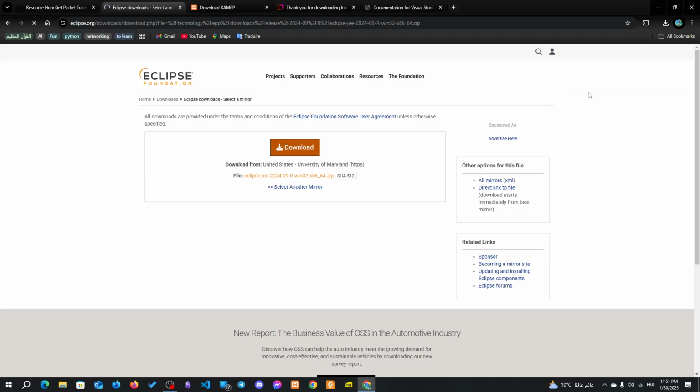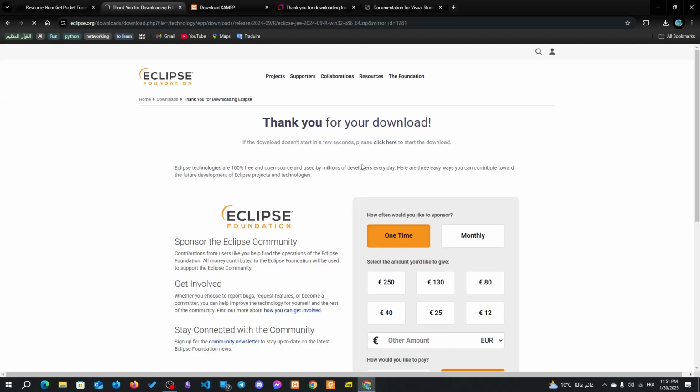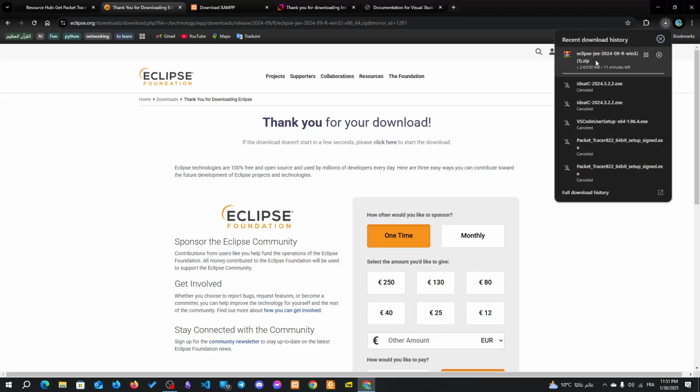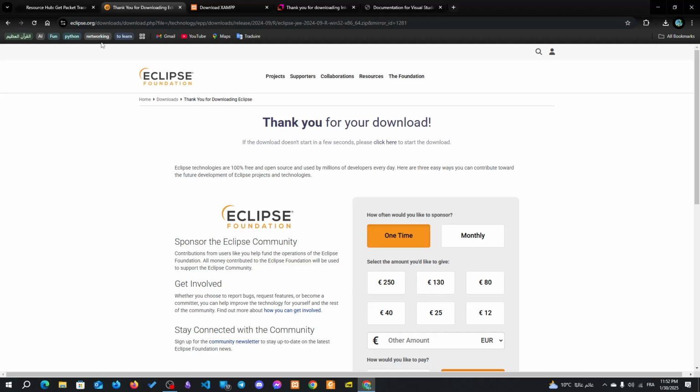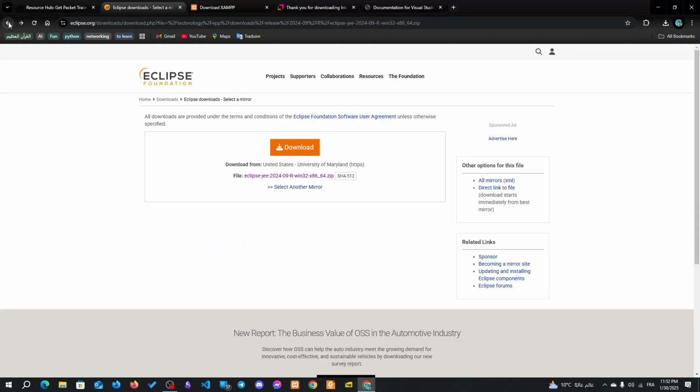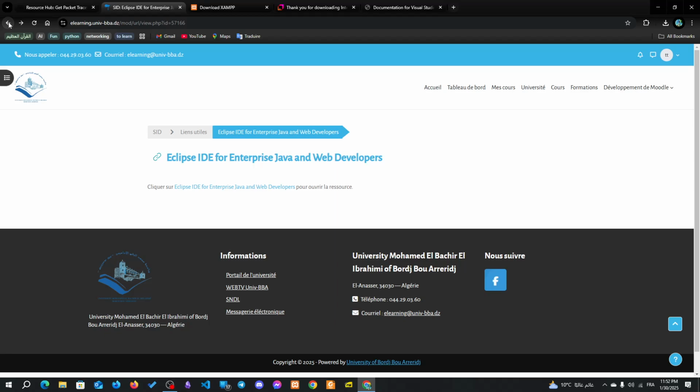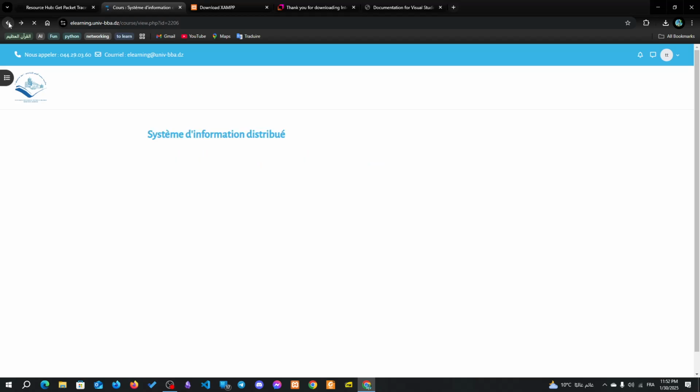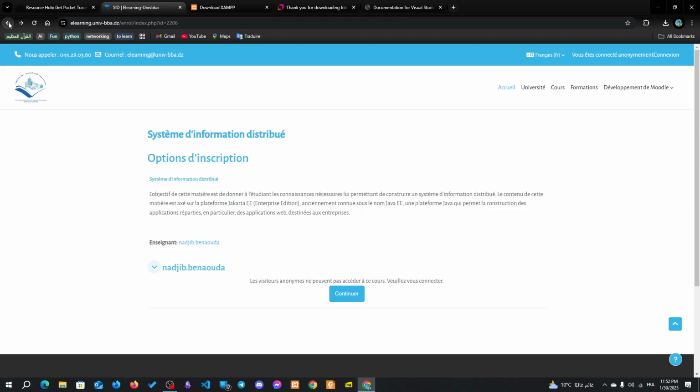Although, as I said, even the servers of open source stuff actually take some time, because the mirror I'm downloading from is from America. As you can see, it's 500 megabytes. It's downloading smoothly, alhamdulillah.